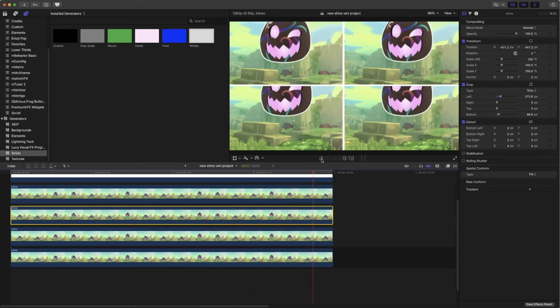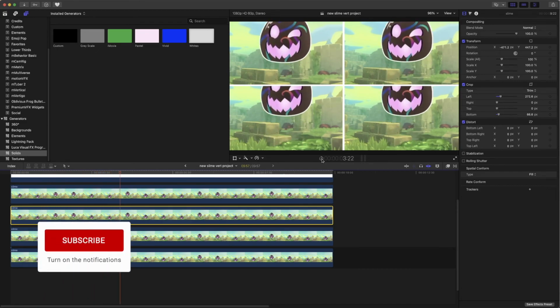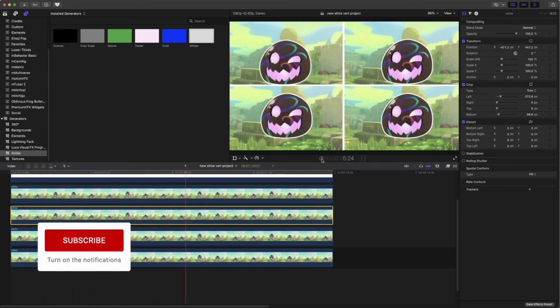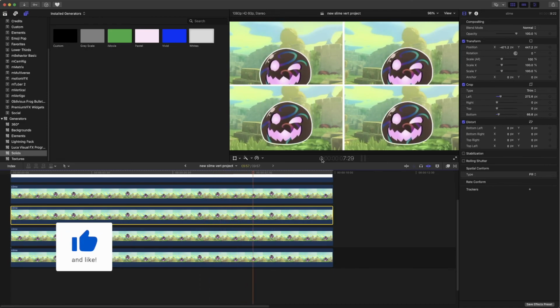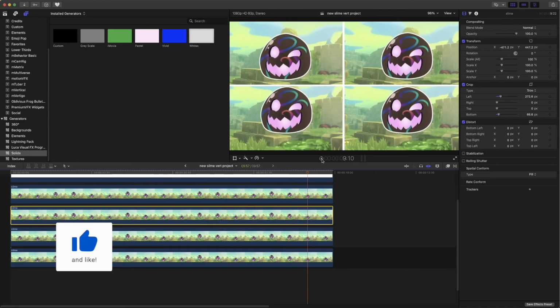We have 4. We would just keep doing this for as many times as we needed, many different ways as we needed, and whatnot. And that's how you do it without a plugin. That's how you do split screen in Final Cut Pro.